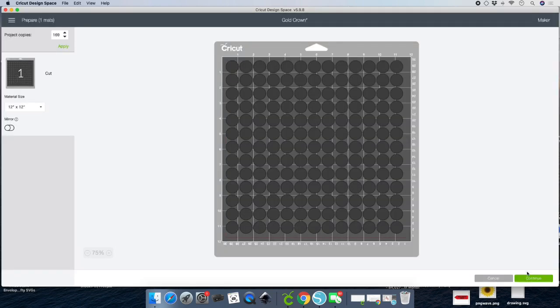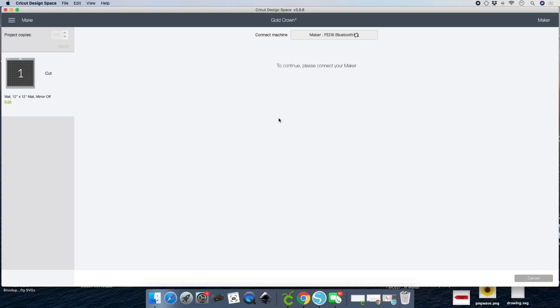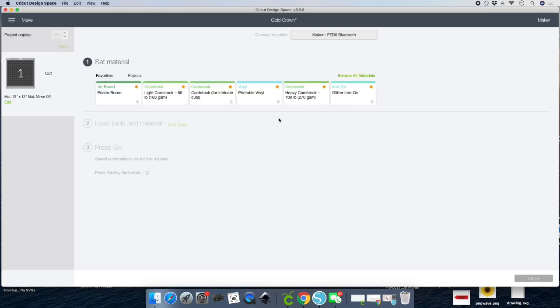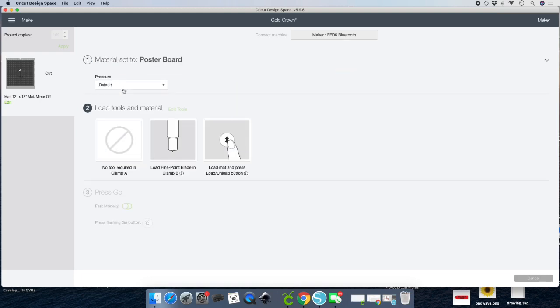Okay, once you do that, we're going to go ahead and click on continue. On this next step, we're going to change it from intricate cut to poster board because mine is pretty thick. Let's wait for my computer to recognize my machine again. Click on poster board and same technique.